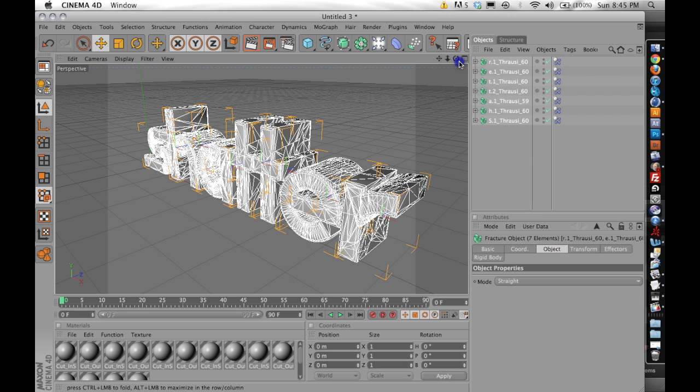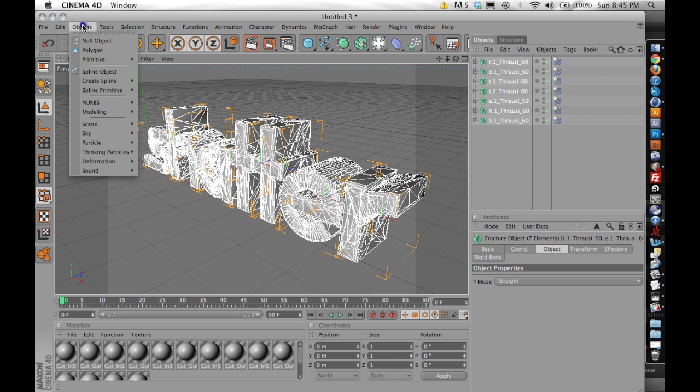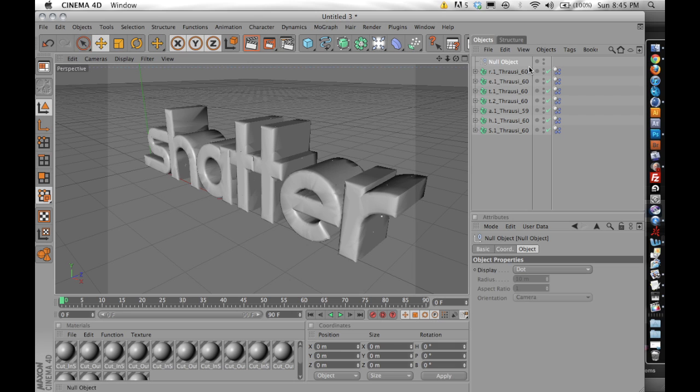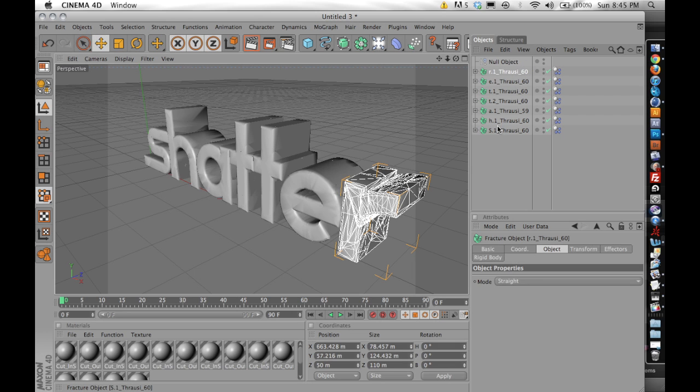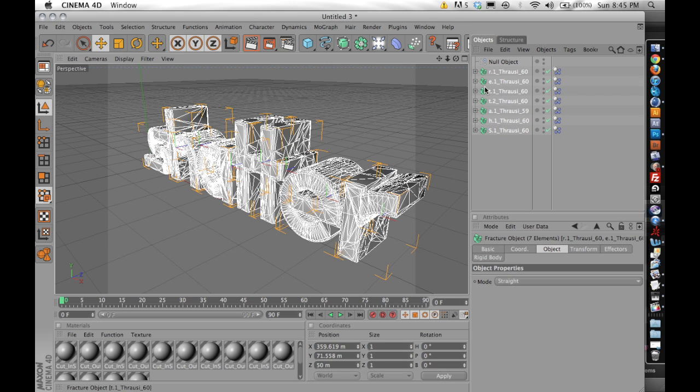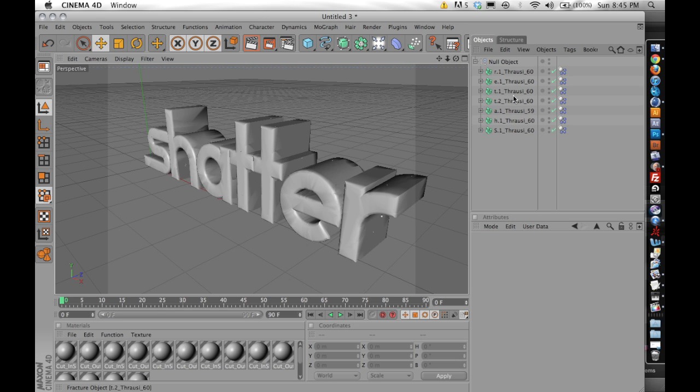So I'm going to pull out of here. I'm going to click on Objects, add a new null object, hold down Shift and click on all 6 of these text objects that have already been put through Thrausi, and then I'm going to put them underneath as a child to the null object.